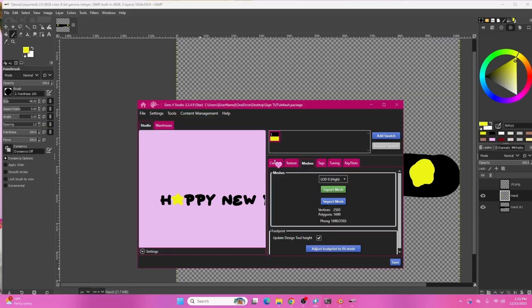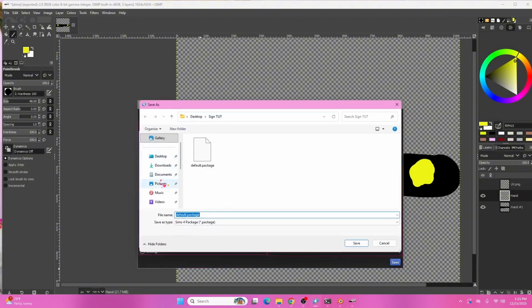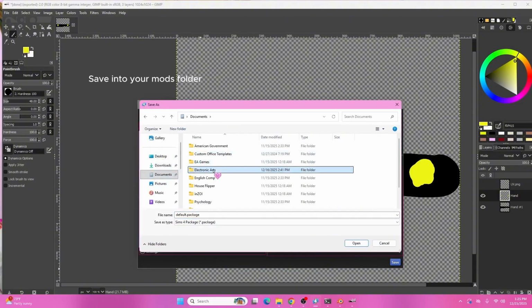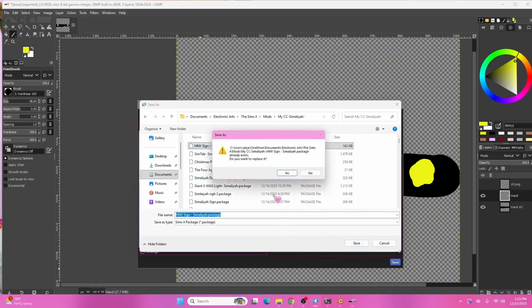Alright, let's check on our meshes. Our mesh is low, that's good. Texture's good. Now we're going to name our sign. Boom. Alright, and what we're going to do is go to File. We're going to hit Save As. And we're going to save this directly into our game. Save this directly into your mods folder.